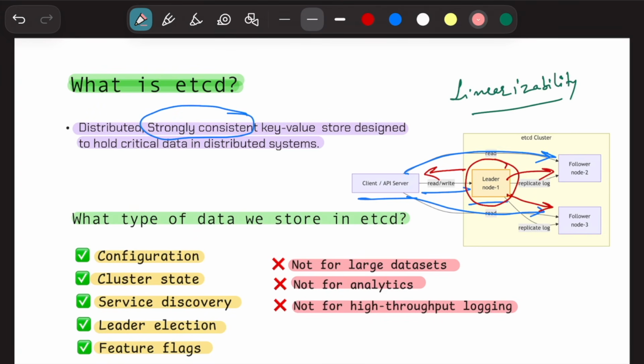etcd achieves strong consistency using a consensus algorithm, that is Raft. In a cluster, one node becomes the leader, all writes go to the leader, and then the leader replicates the data to the followers, committing only after a majority of nodes agree.